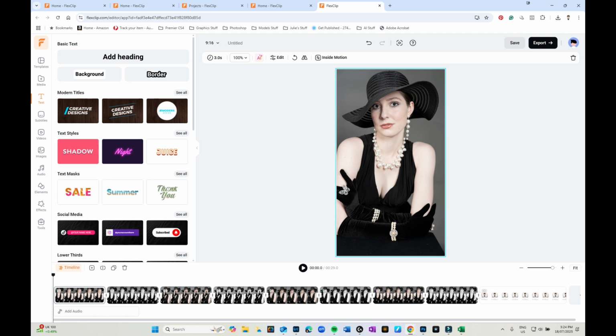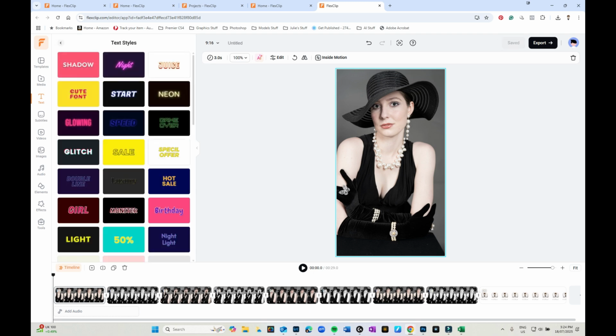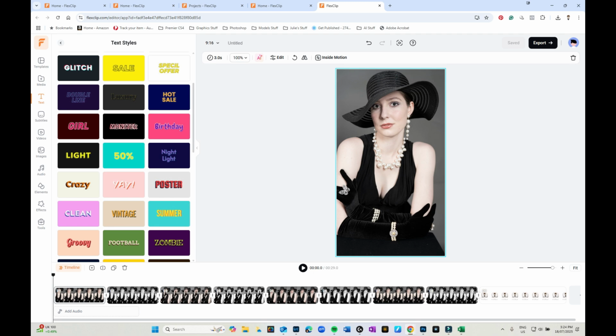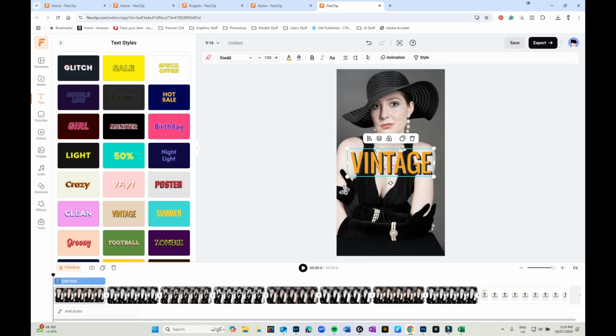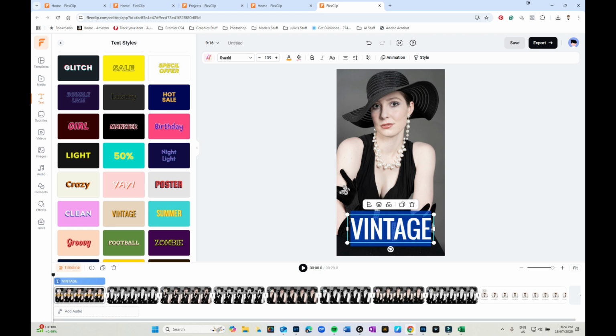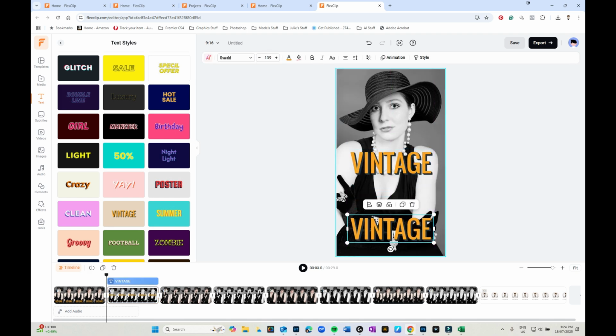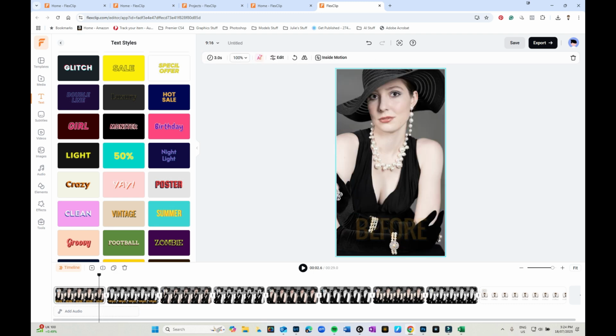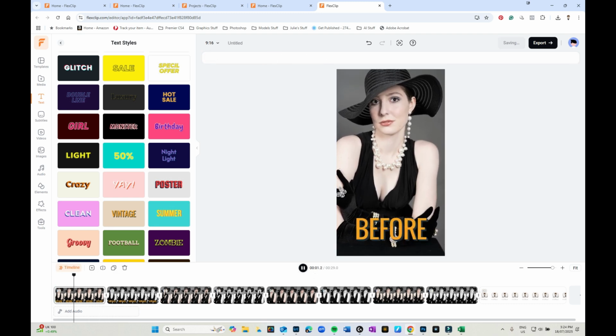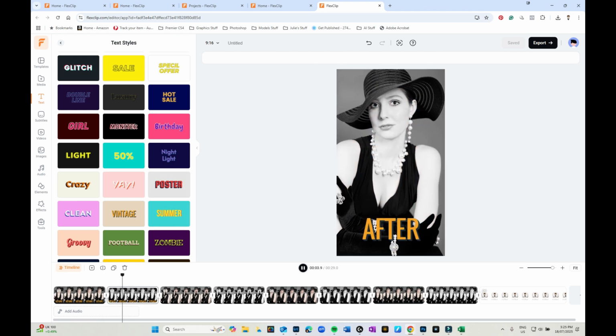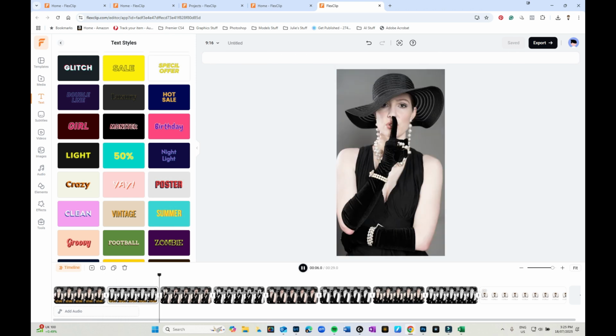Let's go into some of the text styles and see if we can see something that sort of grabs us a little bit. I don't mind this vintage one. I'm going to put before. And after. So there's before, after. I don't think I need to put it on every single one of them.